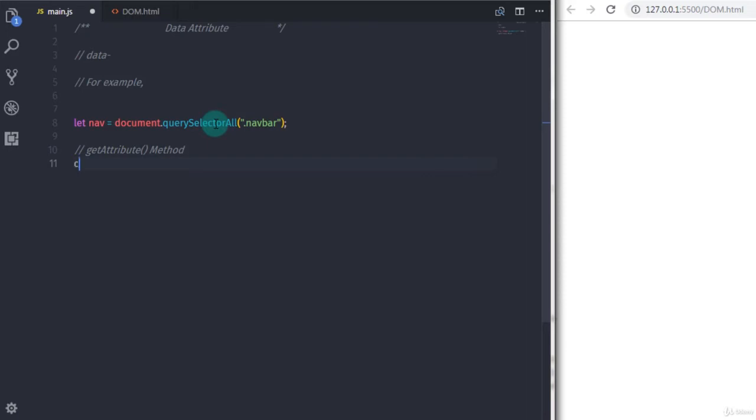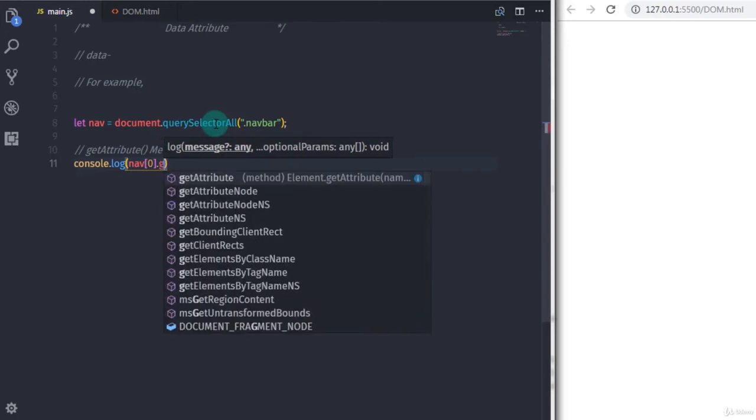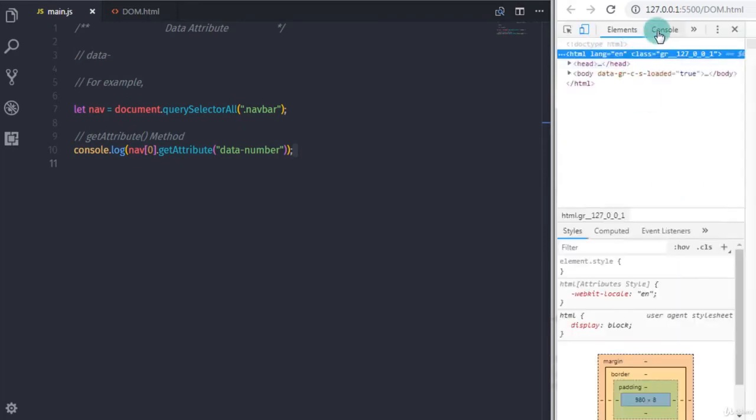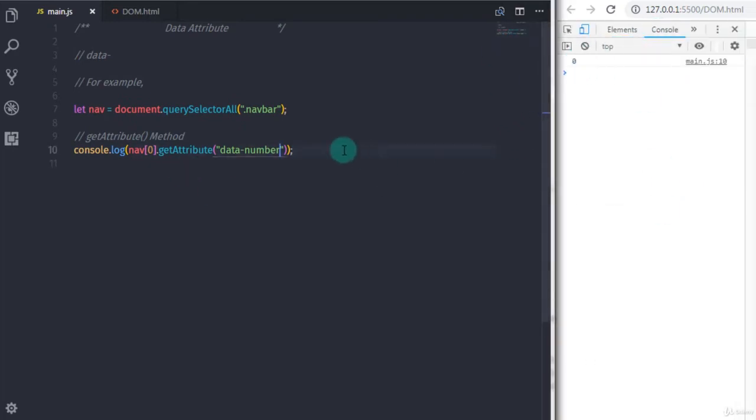So I will just say console.log and in the parentheses, I will say nav. I will select my first navigation menu using the index number. So I will say 0 here. And say getAttribute and in the parentheses I will specify name of my attribute, so I will say data-number here. To access my second navigation menu attribute, I will just copy the statement, paste it here and just change the navigation menu index number to 1, right? But when you access your attribute using getAttribute method, you need to write this code too long. To solve this problem, you have a dataset property.